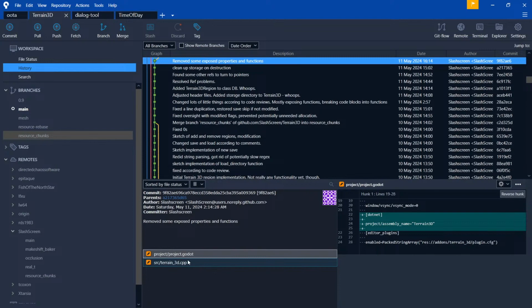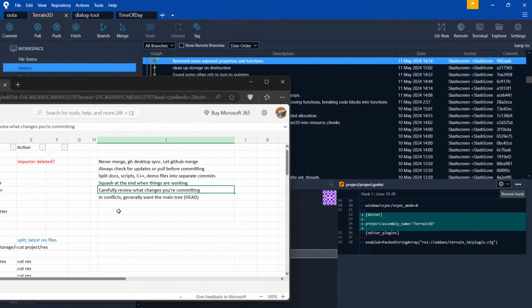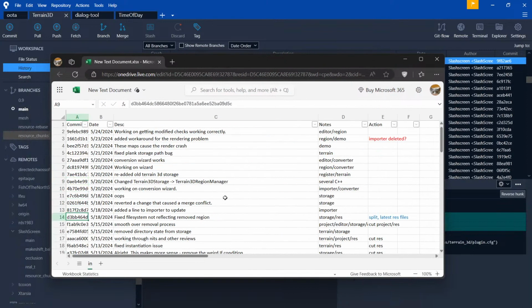And in this case, we don't need the project file at all, so this is something that should have been caught during the committing process. Okay, and then when we get into conflicts, which will be towards the end of this discussion, we're generally going to want to favor head. I'll get into that a little later on. All right, so that's kind of a review of what's in here.